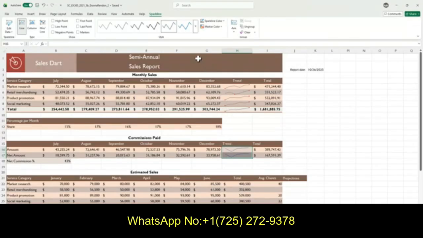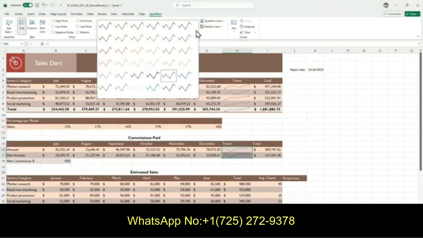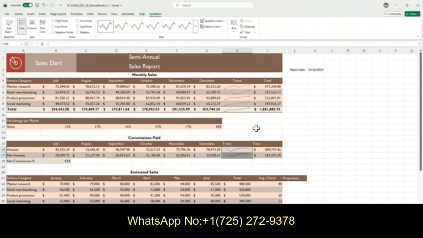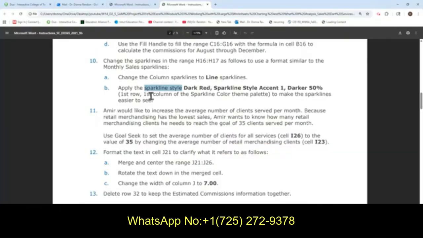So still in the sparkline. So this is the style this time, not the color. So click the more button to open the gallery, and it says it should be the first row, first column. So let's see. So dark red, sparkline style, accent 1, darker 50%. It's correct. That's what I need. Click it once. Okay. And then what's next? That's it for step 10.